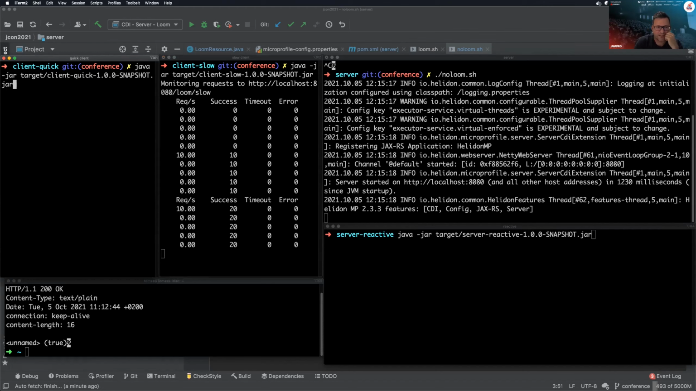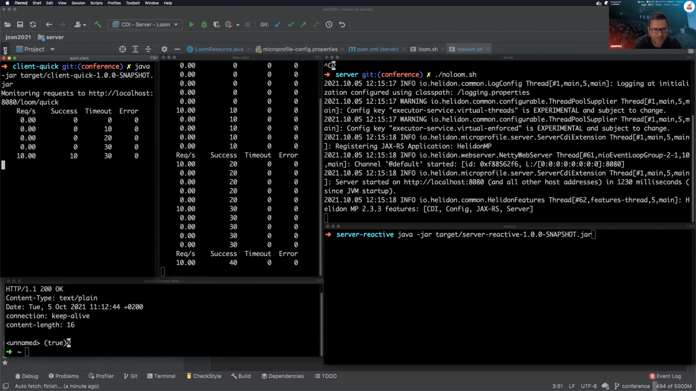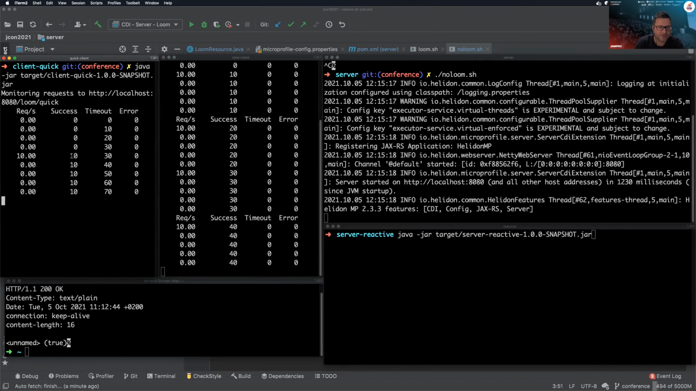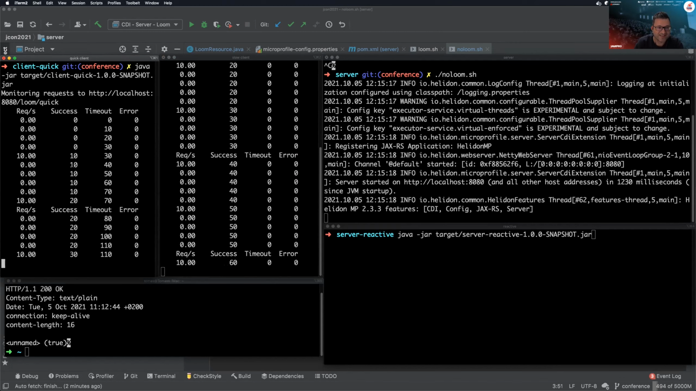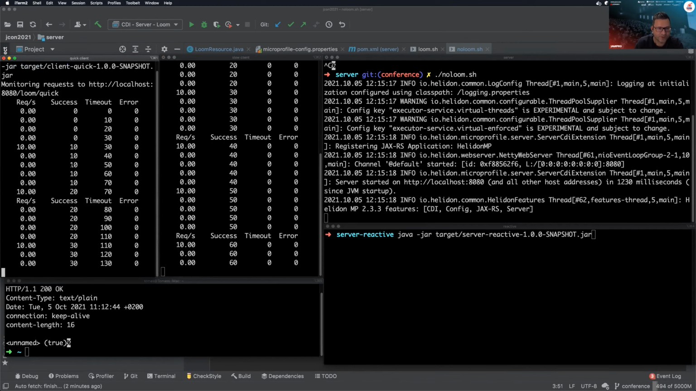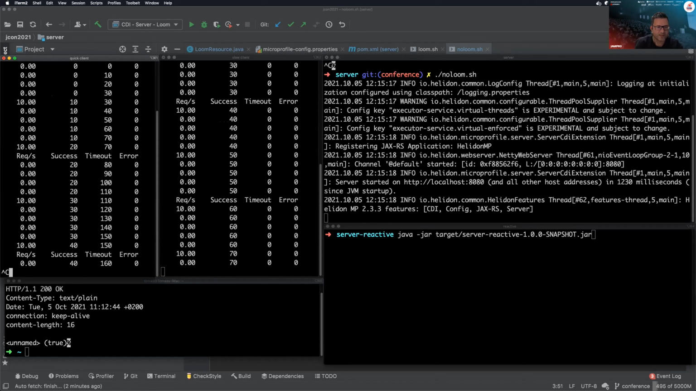The problem is that now when I start my quick client, I'm expecting it to work, but for some reason I'm getting timeouts. And once in 50 seconds, it manages to push 10 requests through, but you can see the number of timeouts is increasing. And this is a service that does nothing. There is absolutely no reason why this service should not work. So what do we do?